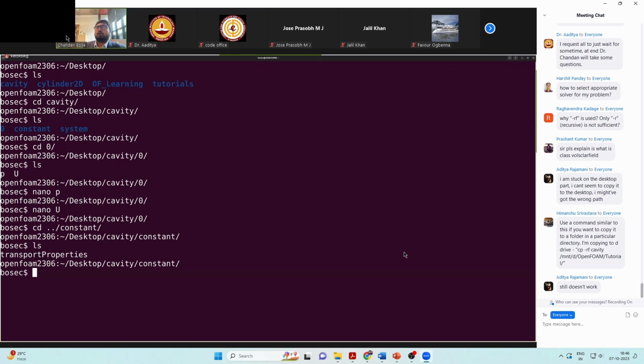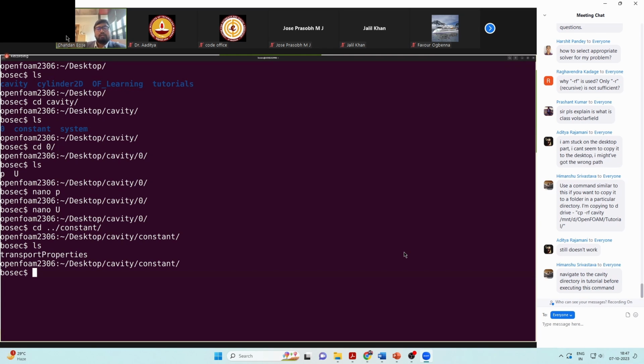Suppose you want to define some other properties which remain constant, such as density, which, if you imagine it to remain constant for incompressible flow, we define it there. Now, one folder within this constant folder is missing, which I already showed you before, which is the mesh folder.